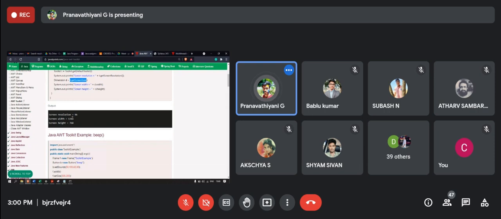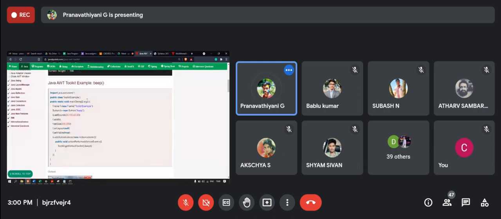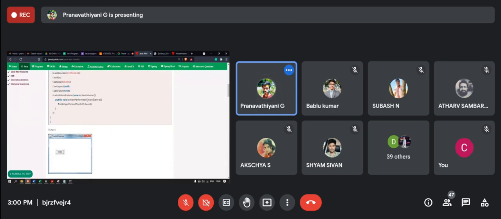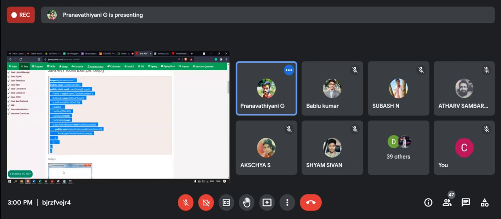So here you can do one more thing: using the toolkit, you can create a button, but it does not make any change. But let's see how it works, like the last one.